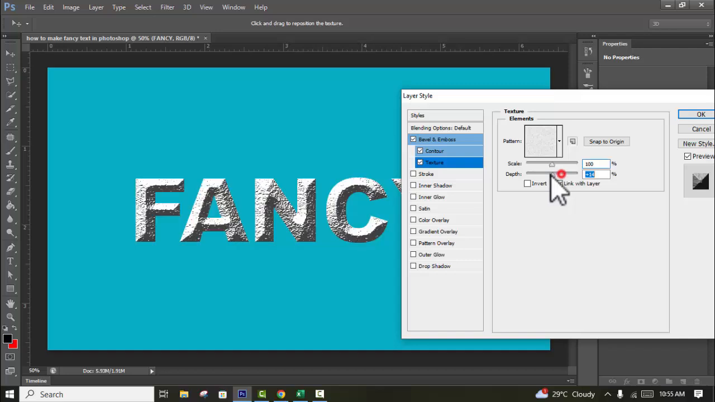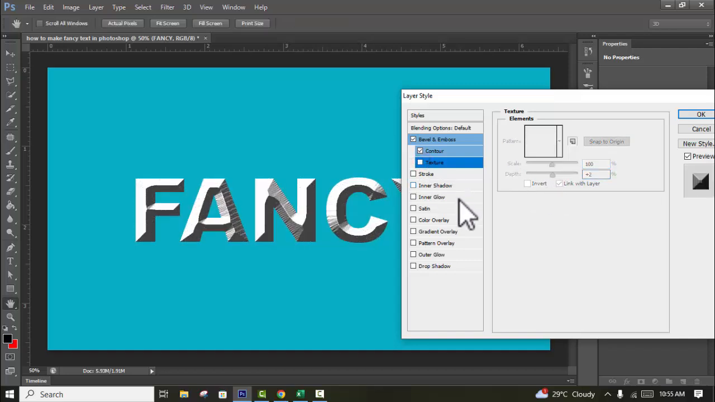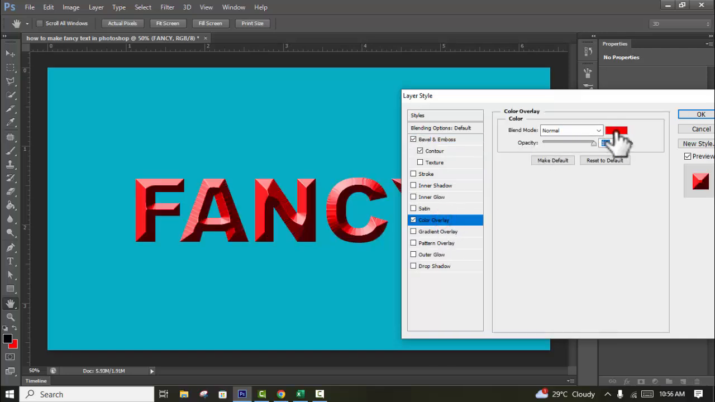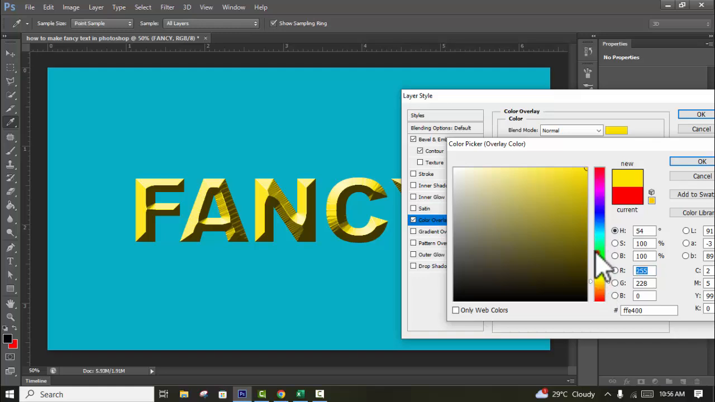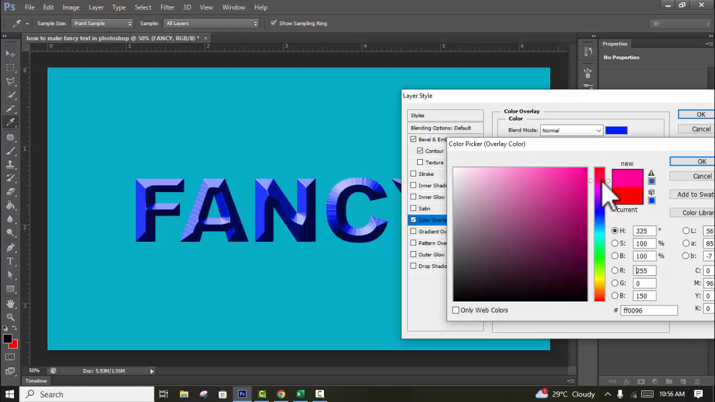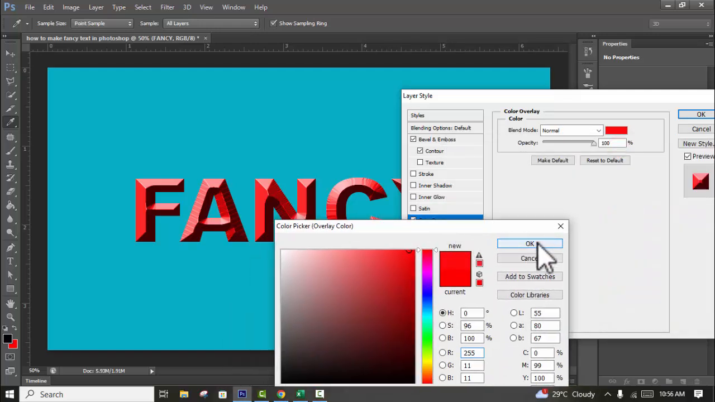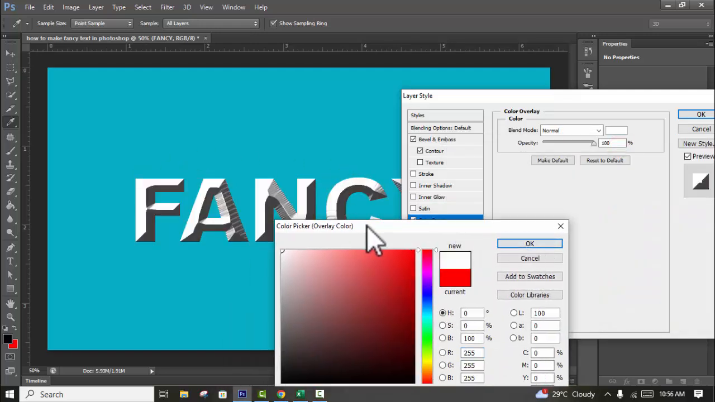Texture, you can use texture or not use as it is. Do not use texture and select the color, change the text color. I use red color or silver color.